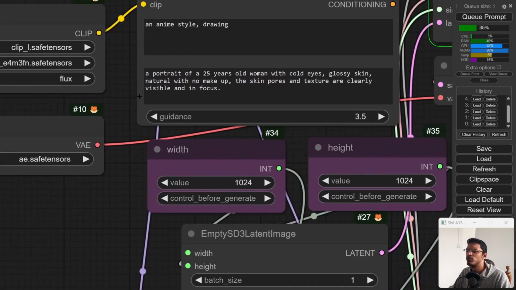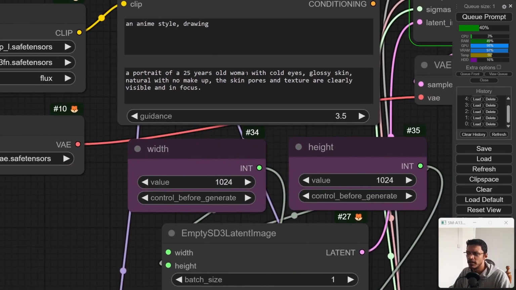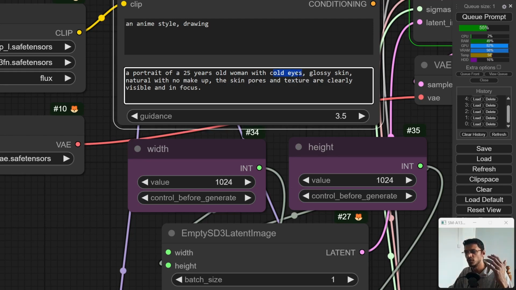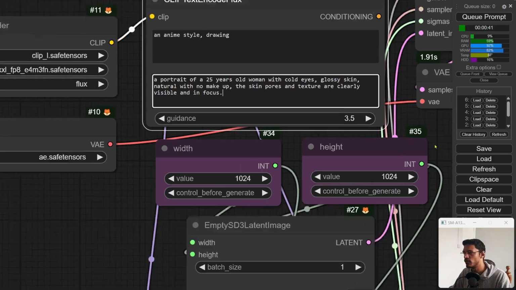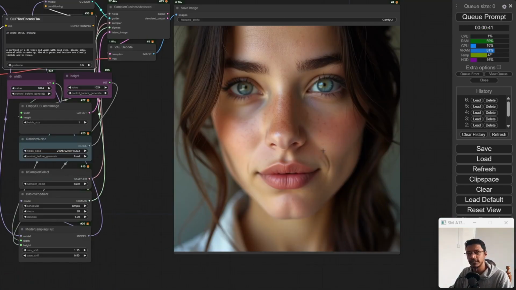So in this one, I went a little bit more. I have 25 years old, I have cold eyes, and this is giving the blue in the eye. Usually when you say hot, it's associated with red, and when you say cold, it's associated with blue. In photography at least, we have glossy skin, no makeup, skin pores, we have texture clearly visible in focus, and that is what we get here.